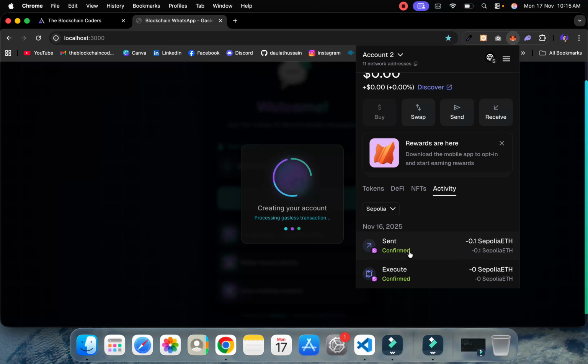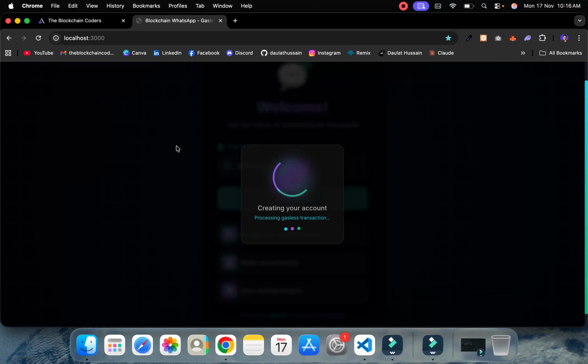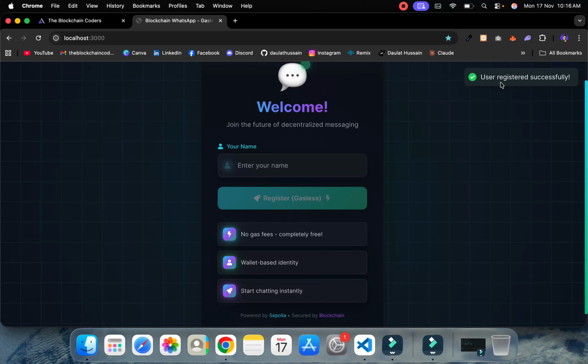Right now the activity is not displaying because everything is taken care of by the contract we have developed, which handles the entire gasless transaction model. Soon you will get the confirmation, you will be logged into the application, and your account will be created successfully. So just wait, and finally the transaction is completed successfully.